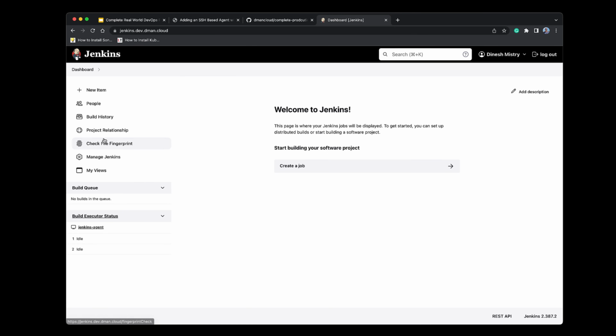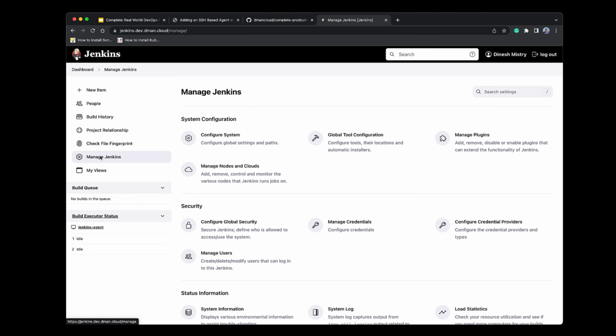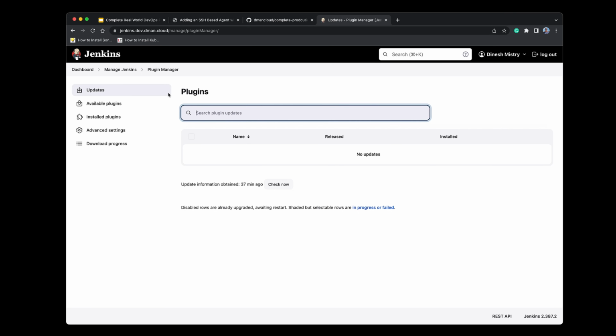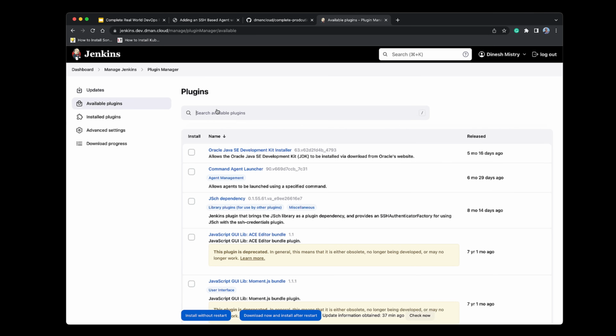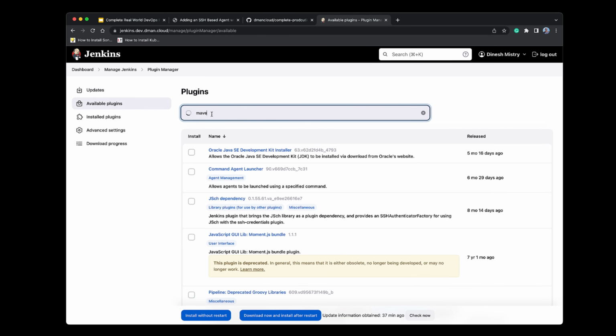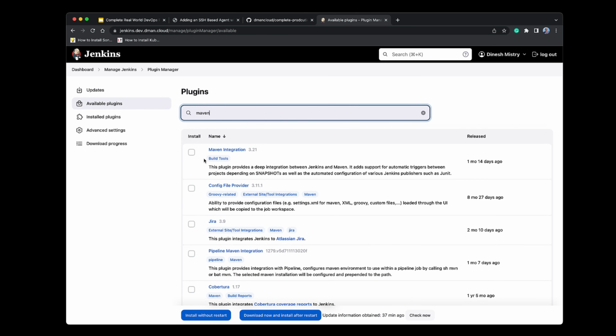From here, what we need to do is install a couple of plugins. So let's head into Manage Jenkins. Under Manage Plugins, we want to search for Maven. And then here you can see that we're provided with a list of options. The two that we're going to use are Maven Integration, as well as the Pipeline Maven Integration.